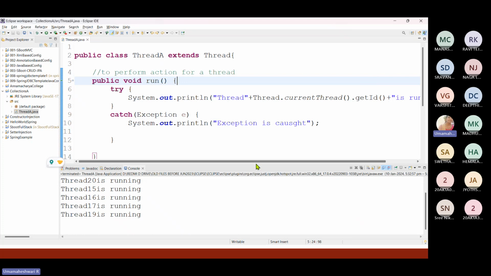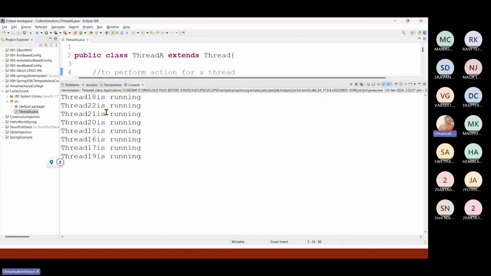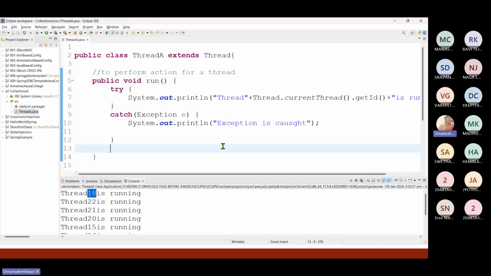Okay, yeah, it is now processing. You can see it's given for 8 times, right? So that's why thread 18, 22, 21, 20. These are the threads being processed, so it gave the exact ID of the current thread. Clear, students? I hope till this everyone is clear. So give me a minute.